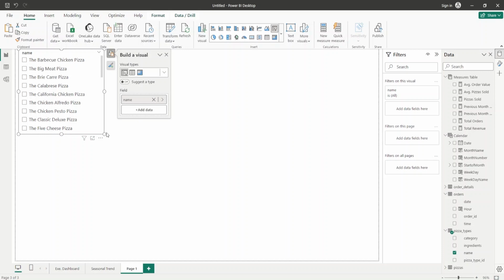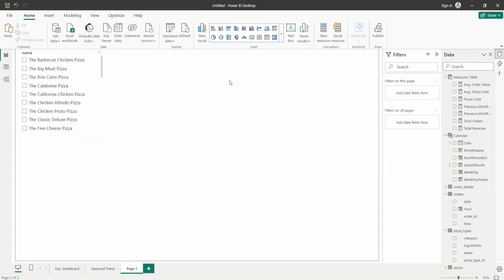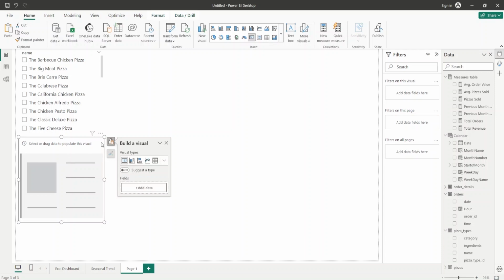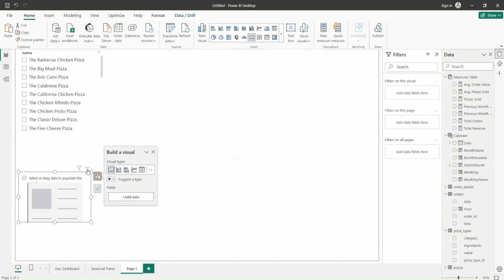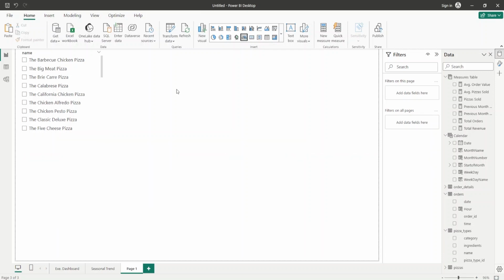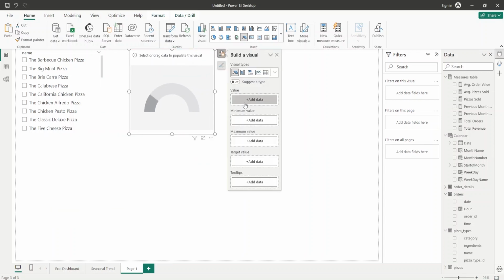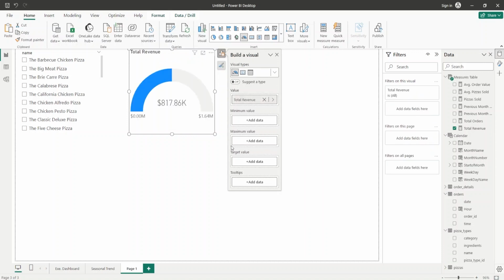Okay, so the first chart that we will add is the card. You can add gauge chart also. So let's add gauge chart. Here we have added a gauge chart. Now the value here should be given as the total revenue. So this is presently giving the complete revenue.